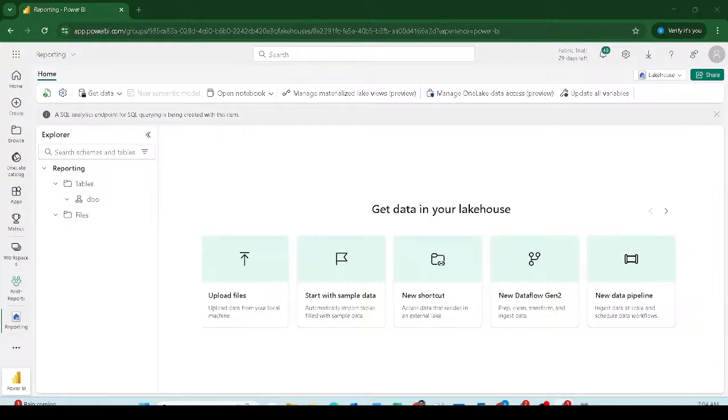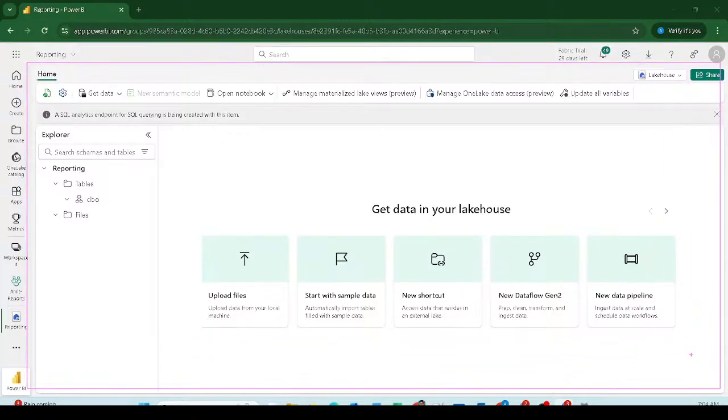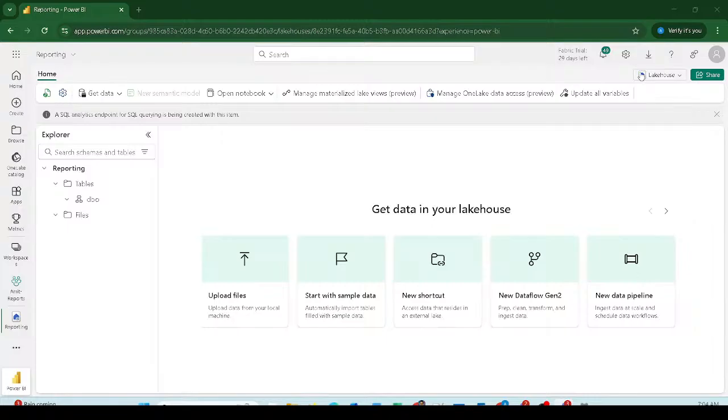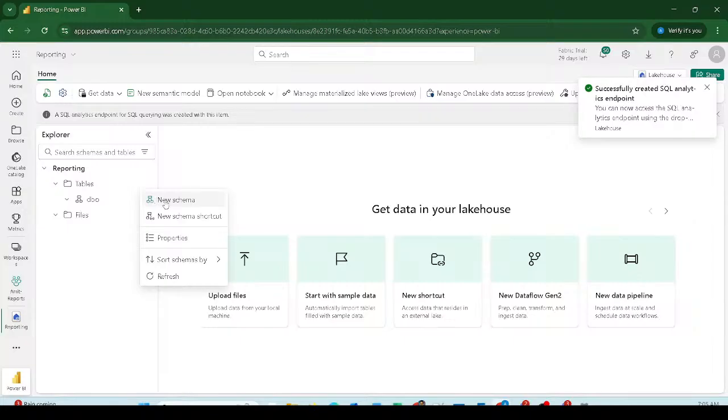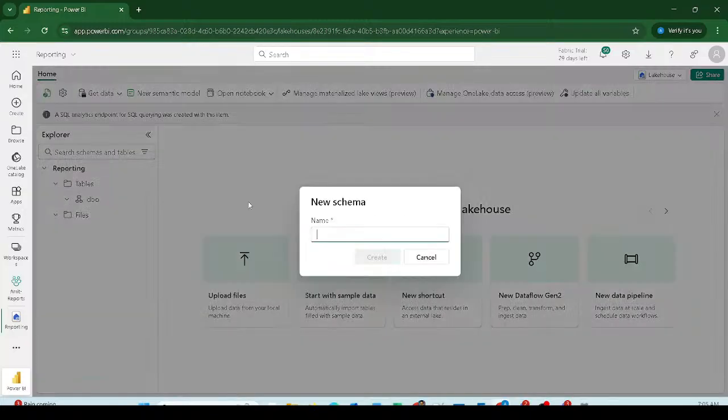Once your reporting lakehouse is created, you should again land on the lakehouse explorer with an empty UI. And to identify, you can see on the right top, you are on the lakehouse explorer. Now on the tables, you can click on the three dots or ellipsis icon and click on new schema, and you can create a master schema.